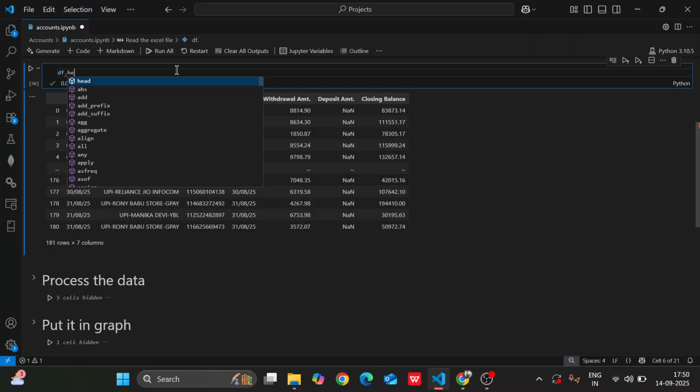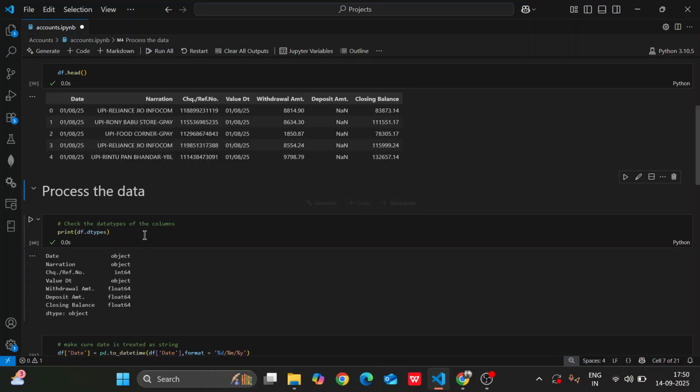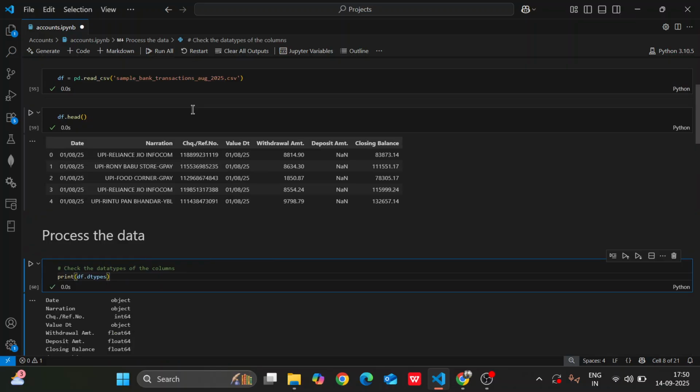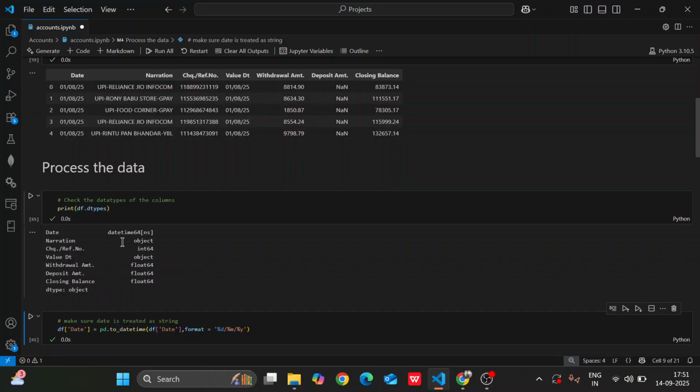And for that, let's process this data. First I will be checking the data types, because of the withdrawal amount and all the dates. And the date is datetime, that is all good. If it is not datetime, then we have to convert it to datetime.